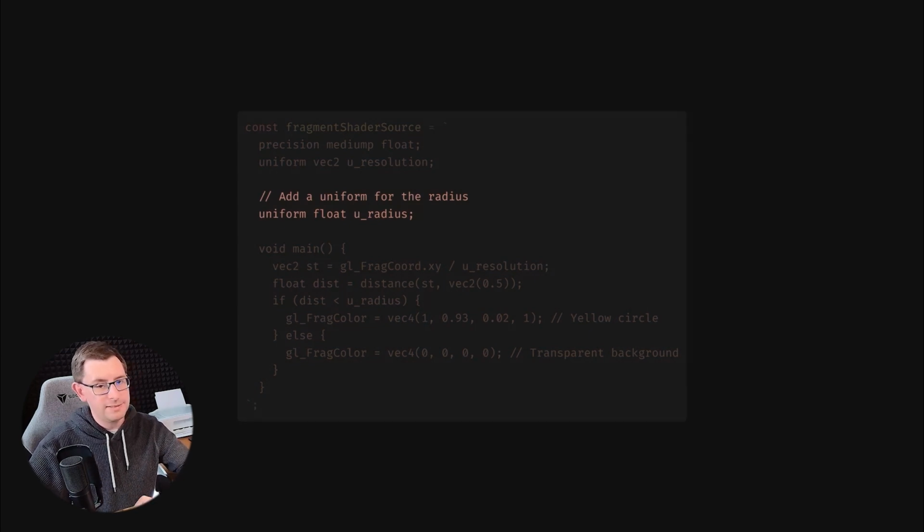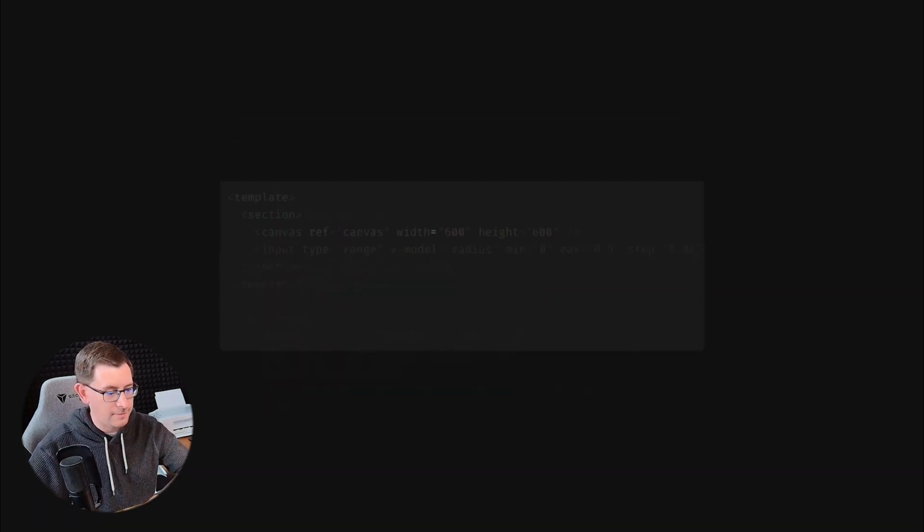And what a uniform is in WebGL is like a global variable that allows JavaScript to pass data from JavaScript into the GPU, into the WebGL context. So that's really all you need to know. Just keep that in mind here for 1 second.